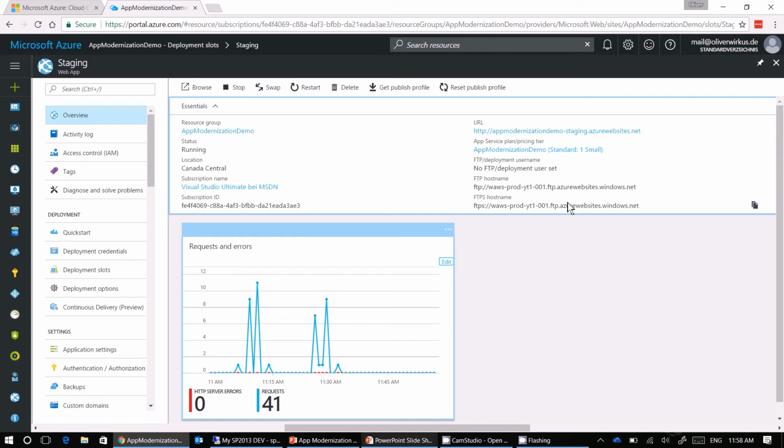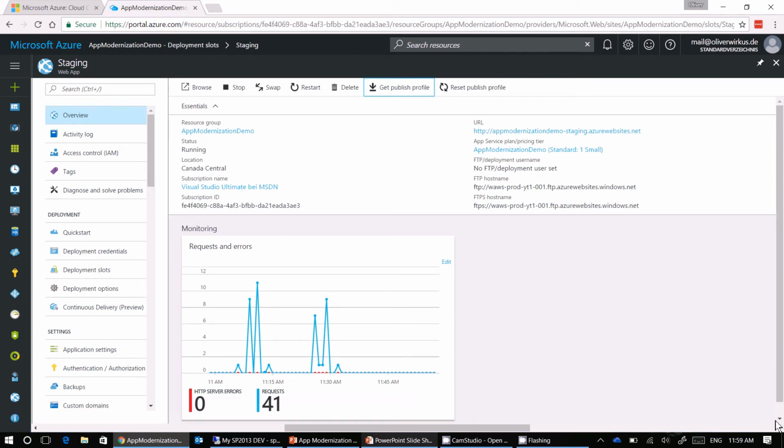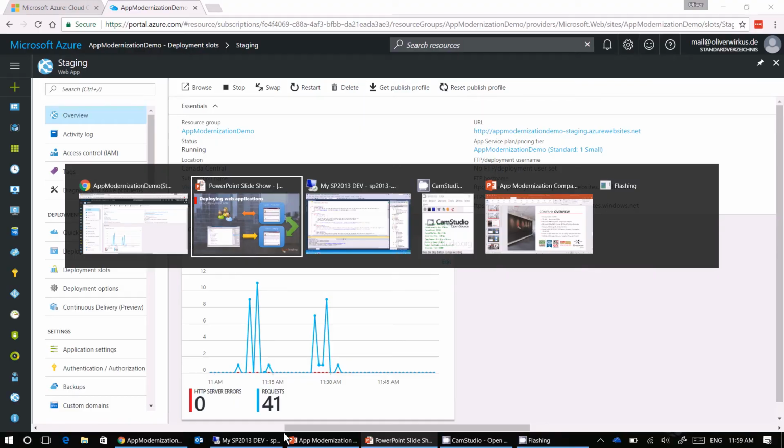To be able to use this additional staging deployment slot, I can download a pre-configured publishing profile by just clicking on Get Publish Profile. So let me click on this. You see I can download a publishing profile that has already been configured to be used by this staging environment here. So let's close this, and let's switch back to my dev environment.